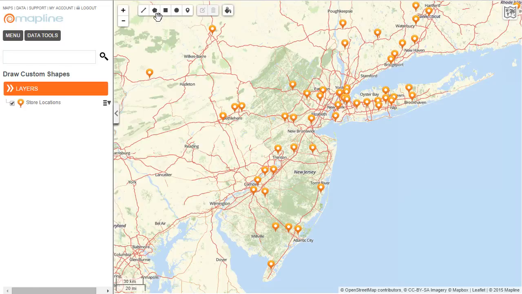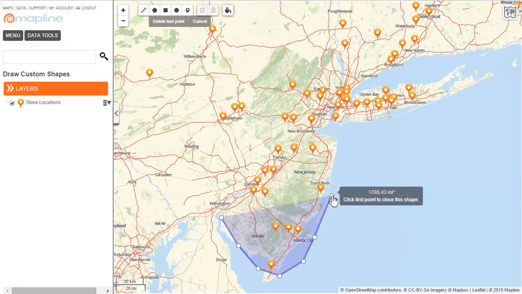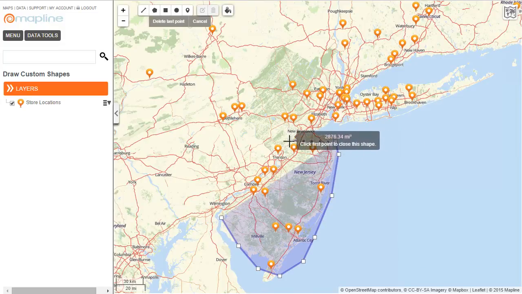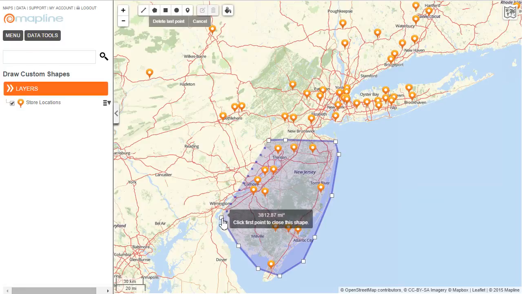So to do that, I click here on this Draw a Polygon button. And then I just start to click to draw my shape. And every time I make a click, it's making a point on the shape that I'm drawing. So I'm just going to include everything up until about New Brunswick. And then to close this shape, all I do is I click on the first point that I drew. And I can see off to the right the square mileage of the shape that I'm drawing. So I'm going to click on that to close it.